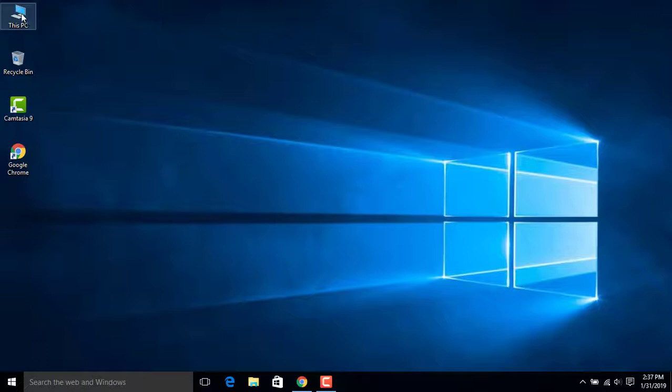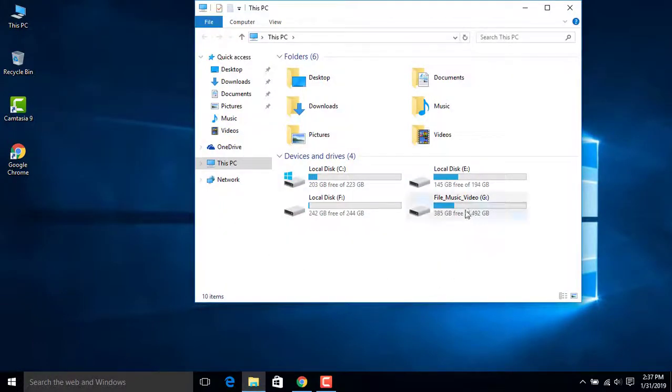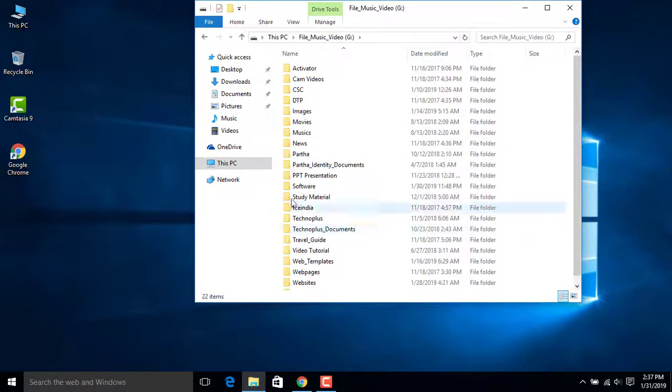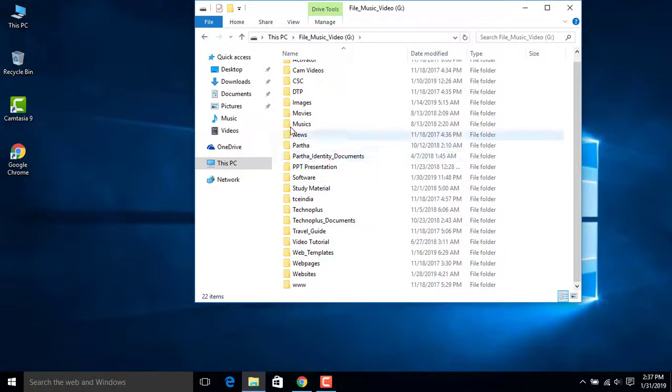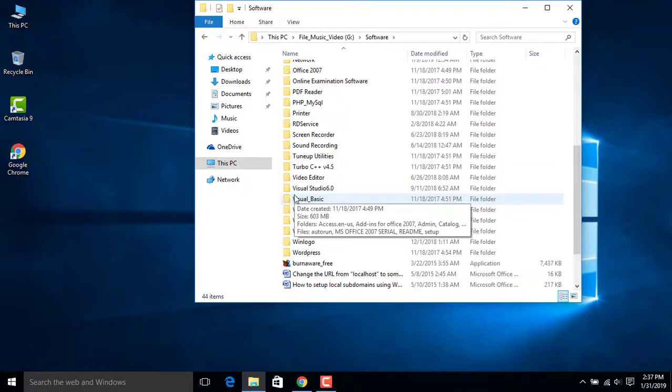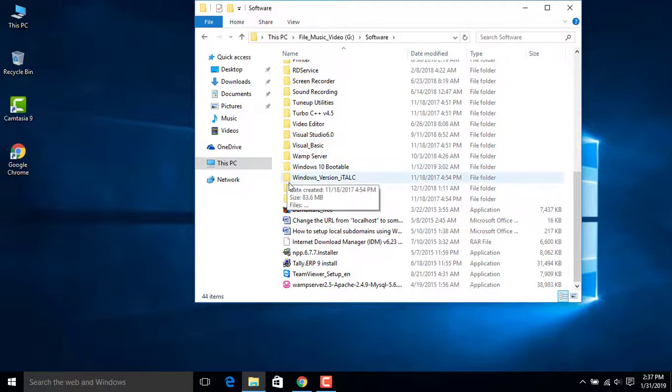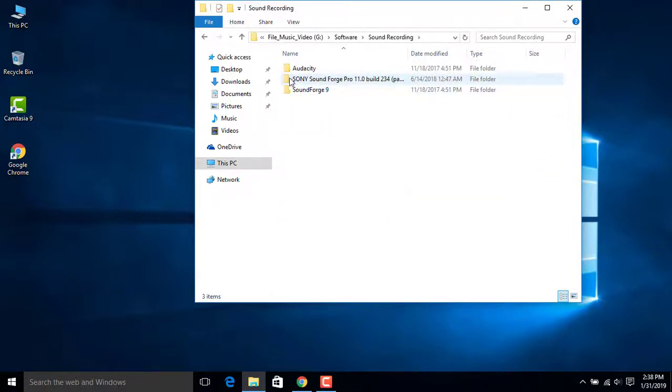Actually, I'll show you today. I'm going to install a software that is SoundForge. Here it is. Let's see, where is my software? Yes, sound recording. Here it is.